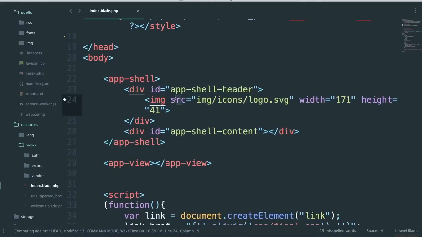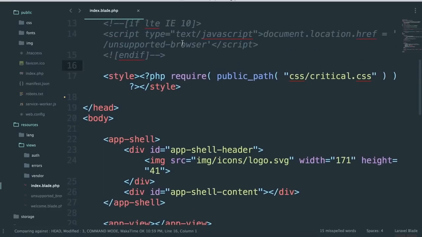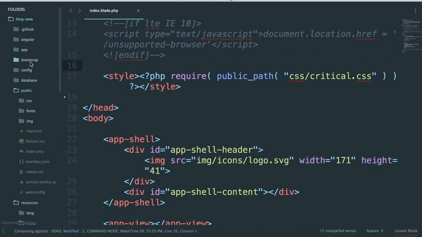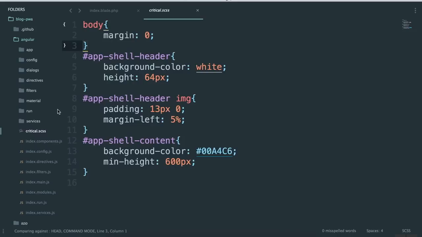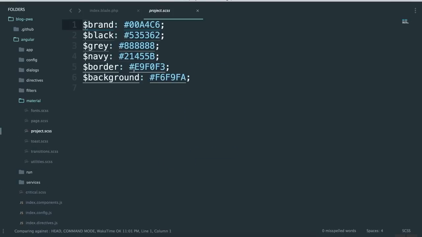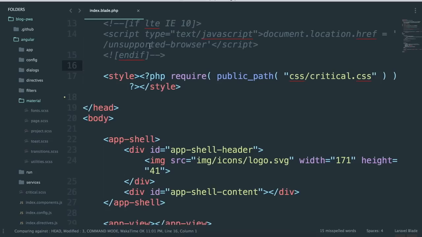So this app shell component that contains a header, logo, and the content will actually get removed when Angular loads on the page. So now if I go to Angular critical.scss, this is all the critical styles that we have in our project, and the reason why we pre-process it using Sass is because you can still use all the variables just like in any other file.